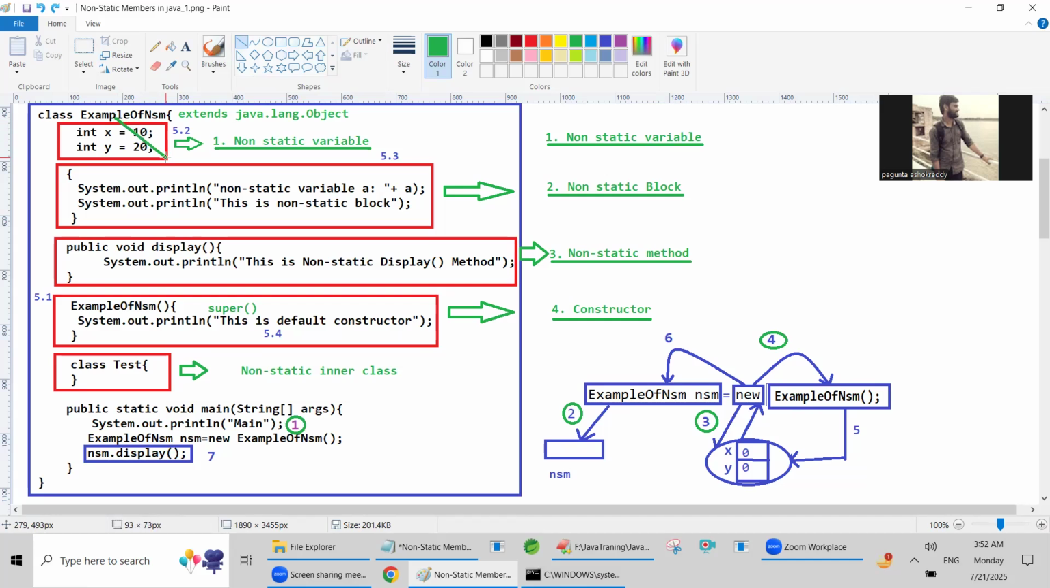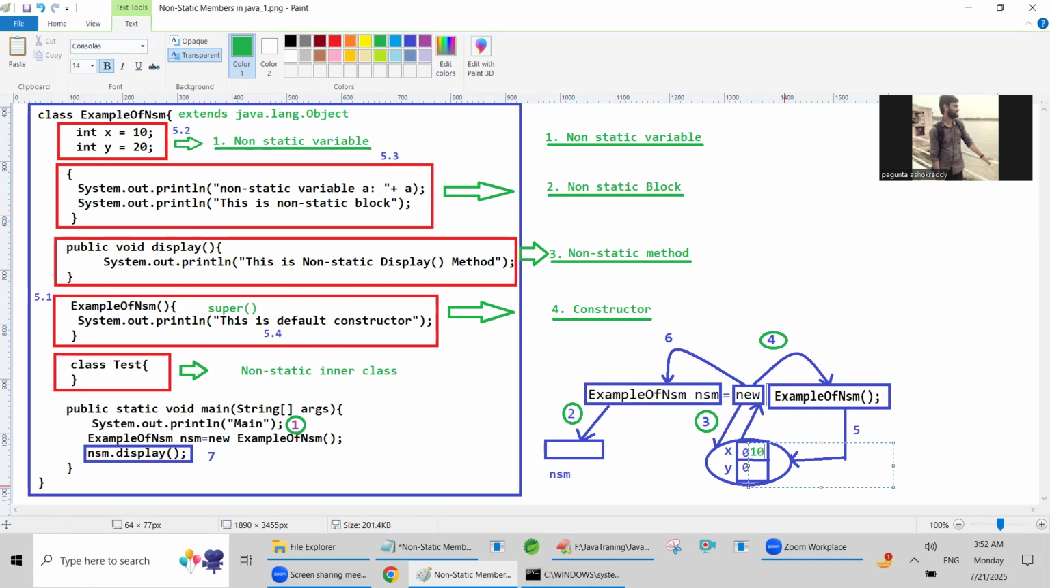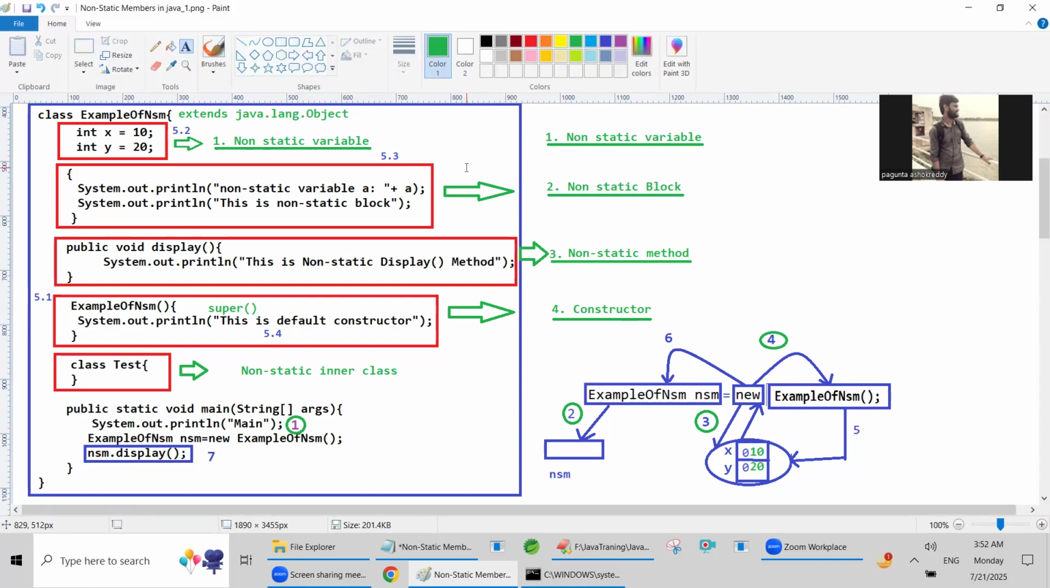It will initialize the non-static variable. What is the non-static variable? Initialize 10 comma 20. Just see, already the default value is 0 comma 0. Instead of 0 comma 0, it will replace it with 10 comma 20. You can replace it here.